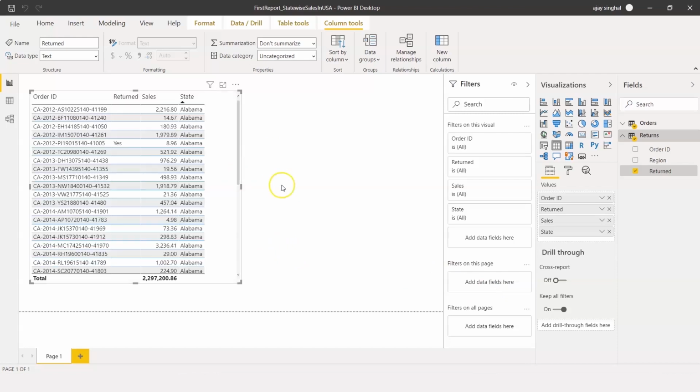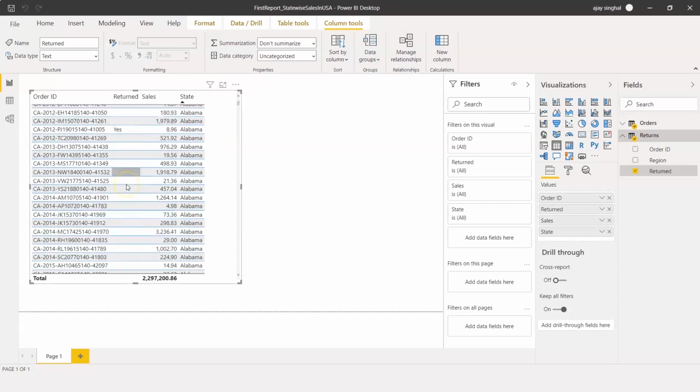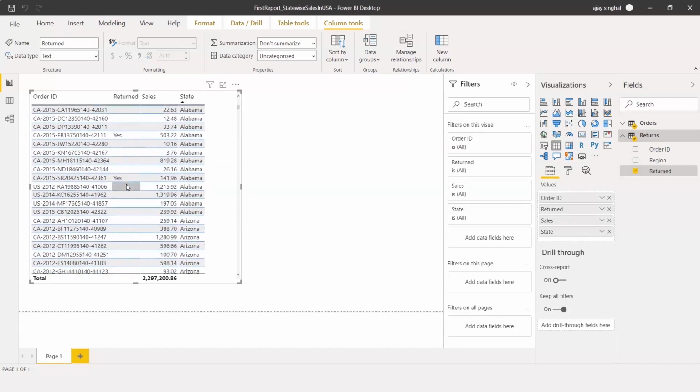Now once that is done, if you see, I have order ID, I have returned, I have sales column, and I have state. And if you see in returned, I do have a value of yes, which shows this particular order ID had generated some sales, and it was for state Alabama, and it was returned, and the value is yes. So if you scroll down, you basically see all the values.